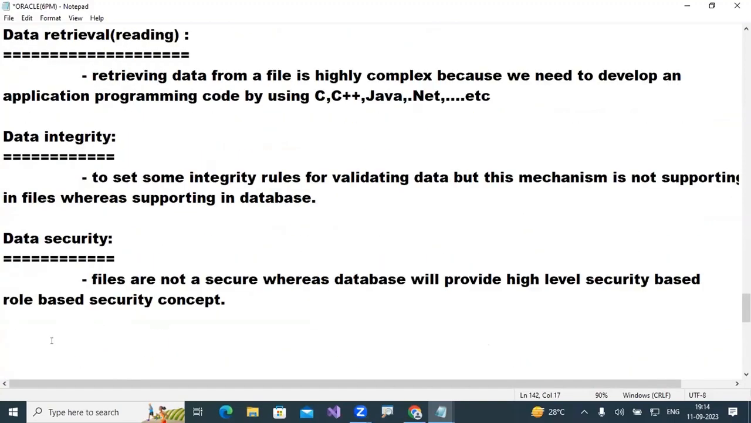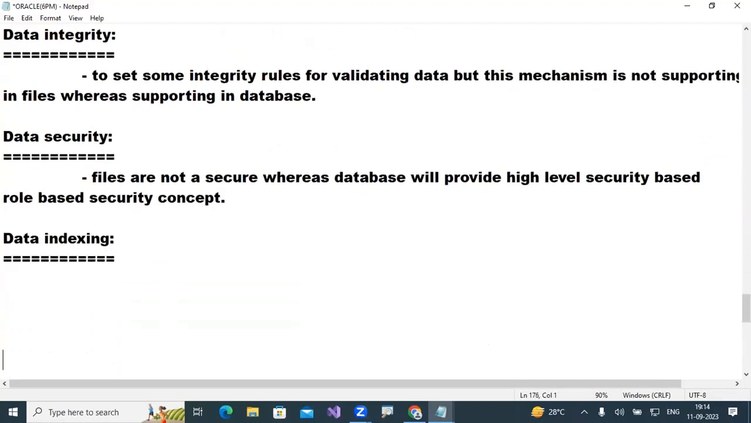And the last one: data indexing. This concept is a very important topic in real time. Here I just explain it normally, but in our database classes it is one of the topics, and we will discuss each and every point in depth. But what does indexing mean, sir? What is the advantage of an index? I will explain in a simple way.